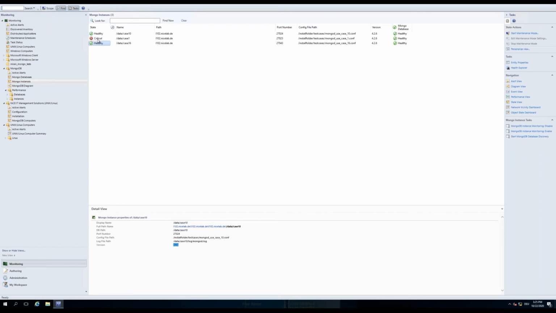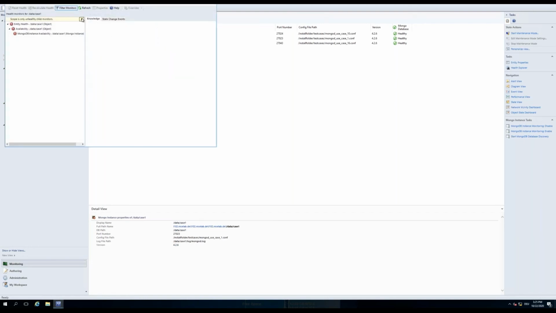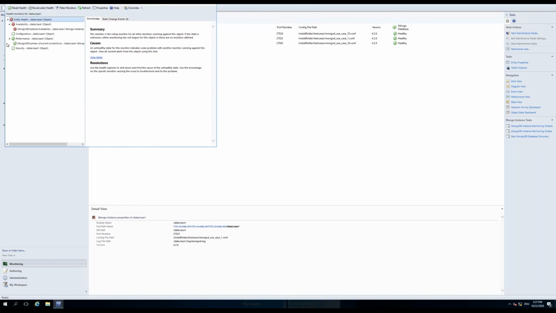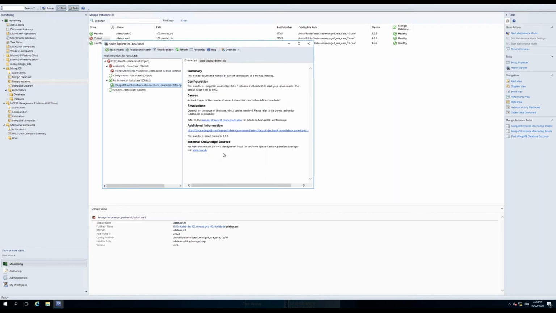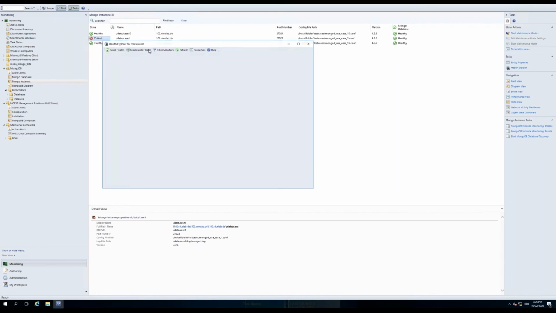Mugoba, why don't you start the instance up again, please? Yeah, sure. The details can also be found in the Health Explorer. In the Health Explorer, we see all the different monitors. We have the instance availability monitor, and this one here as well. And we have the same for the database.